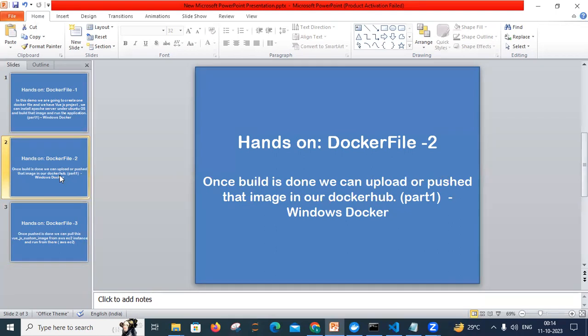So in this demo, what we are going to perform: we have already created our base image for the Vue.js application, and the same image we are going to push to Docker Hub. I already discussed the concept of Docker Hub and how it works in the previous video, and now we are going to discuss how this happens practically.